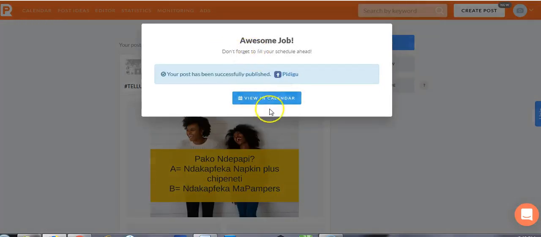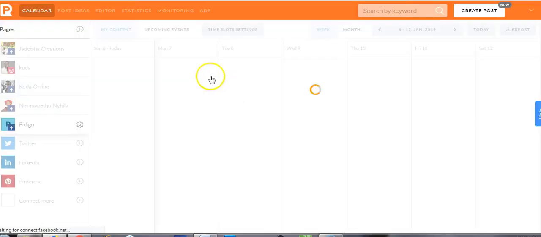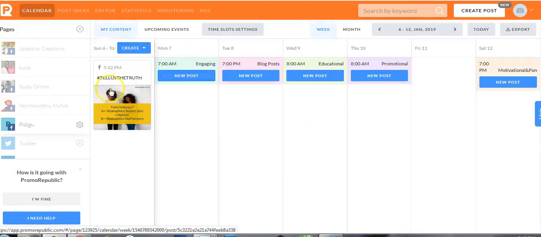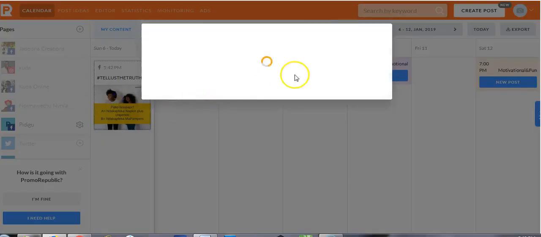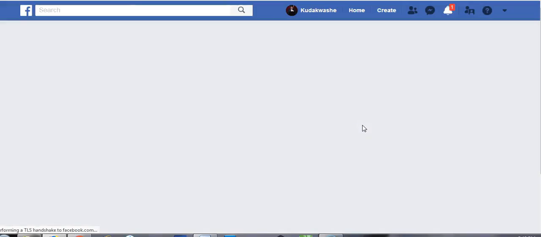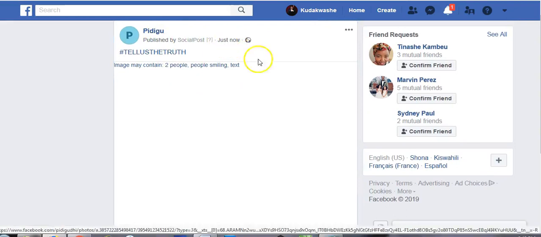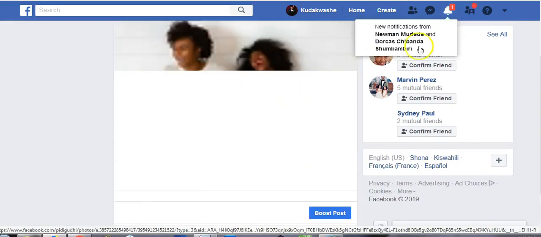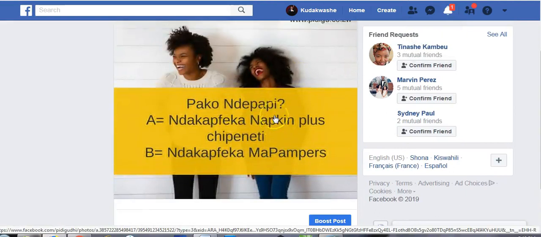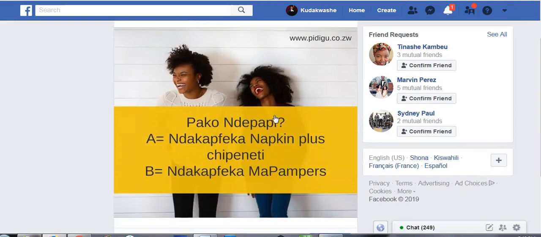Okay, if I go on view, it's been successfully posted. So if I click on there to see what I've posted, let me click on view post. Okay, so this has gone already to Facebook. As you can see, it's posted on Facebook, and it's saying just now, and not a lot of people have seen this.